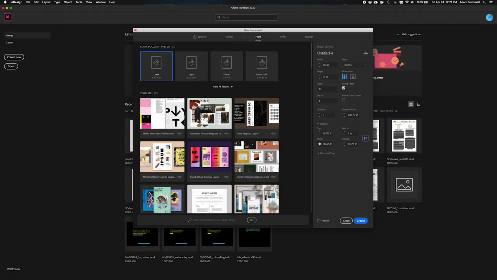My inside, I have to account for a binding if I would have to actually print this and bind it. So I'm going to bring that up just over a 1/2 inch. Most printers will tell you that a 1/2 inch is the minimum safe distance to a binding. And then I'm going to leave my outside the same as my top margin. I find this makes my layouts a little more dynamic.